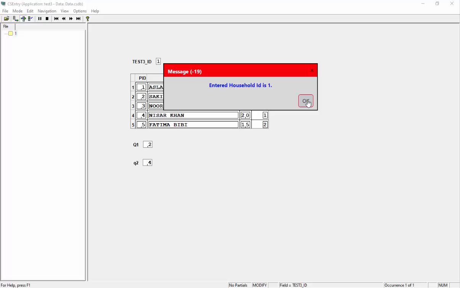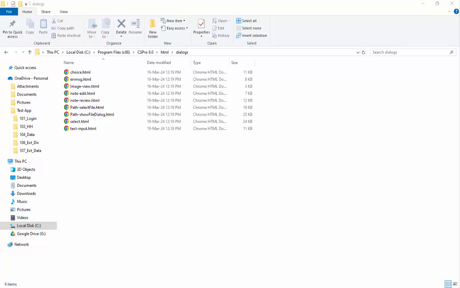I hope this tutorial helps you understand how to use HTML files from the Dialog folder and work with them. In my next tutorial, we will learn how to apply colors in the select and choice HTML files.